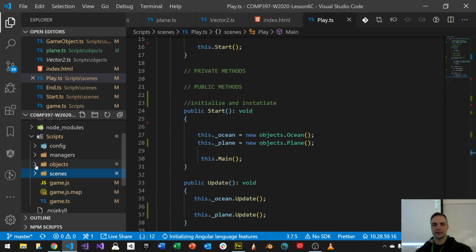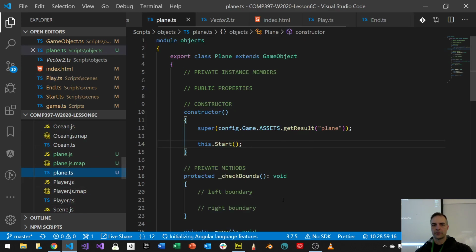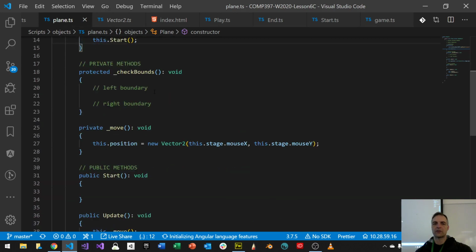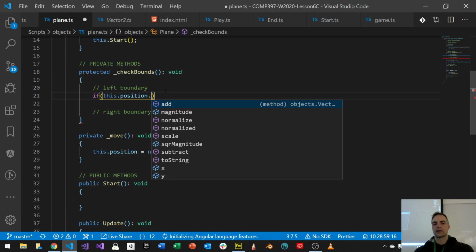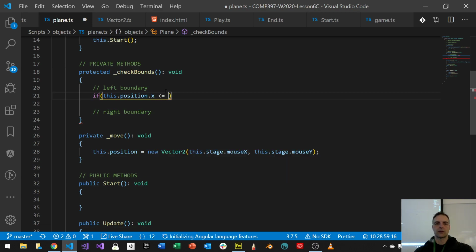So the way to do that is to go to objects.plane, this one, and what I want to do here is start thinking about my check bounds. From a left boundary, when my plane approaches the left boundary, if the left edge of the plane is less than 0, then I want to push it to the right or stop it. I can say: if this.position.x is less than or equal to 0 plus half the width, which might as well just be half width.